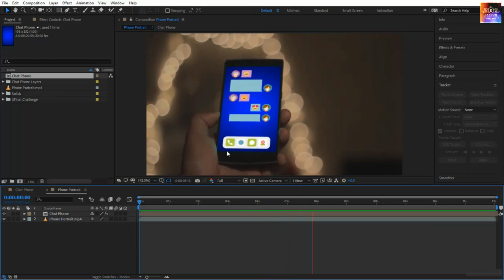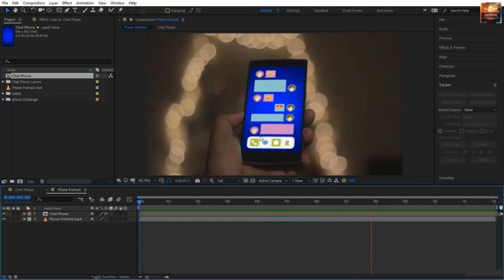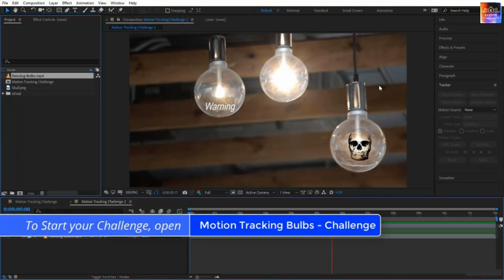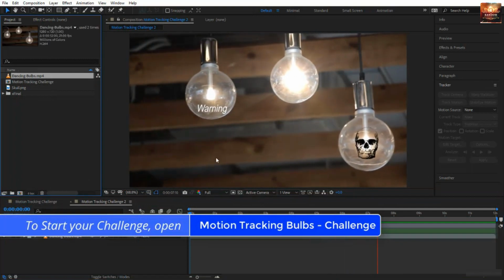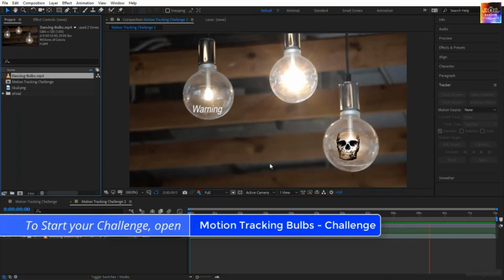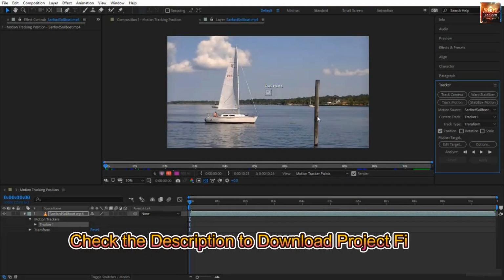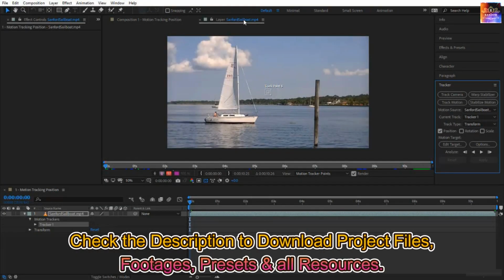One for replacing a phone screen with the motion graphic compositions, and another where you will attach three different elements: text, image, and a light ray effect. So let's dive in the next lecture and start tracking.